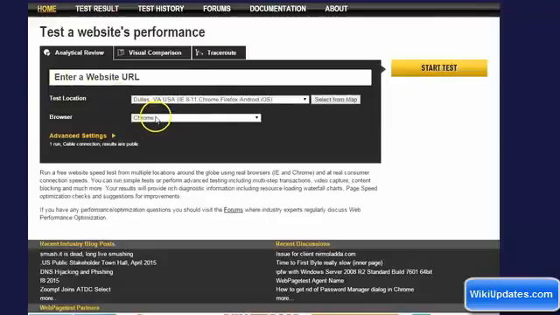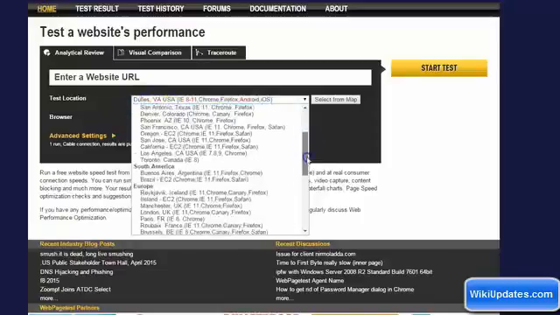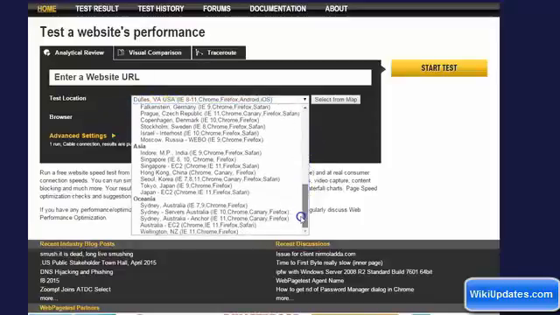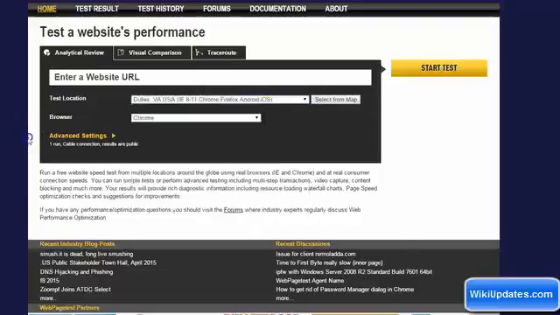But if you have a look at the options here, it says test location, and there are lots of different test locations here as well. So when you're doing it for your website, the most important thing is to conduct the test at the location nearest to the majority of your website visitors, and then you'll get a real indication as to what the speed is like for the majority of your customers.